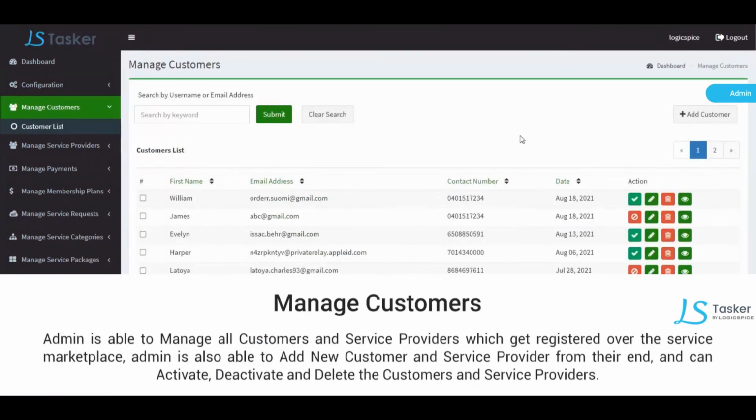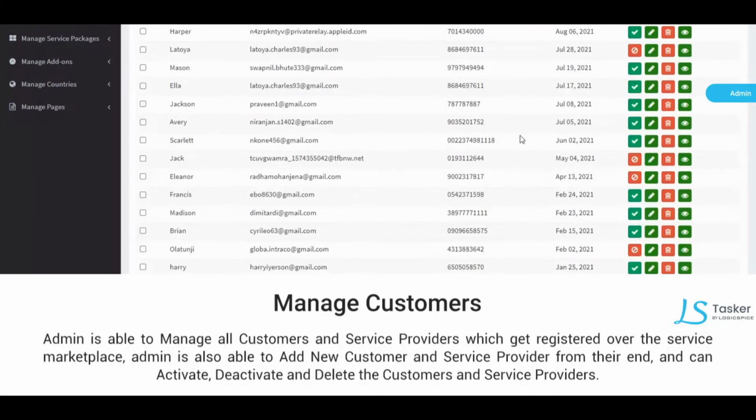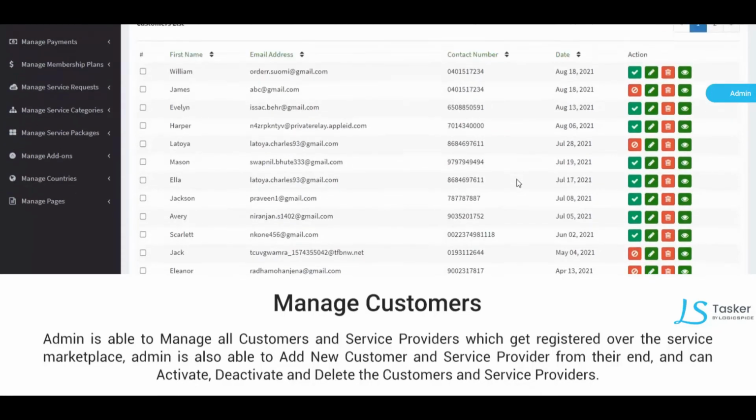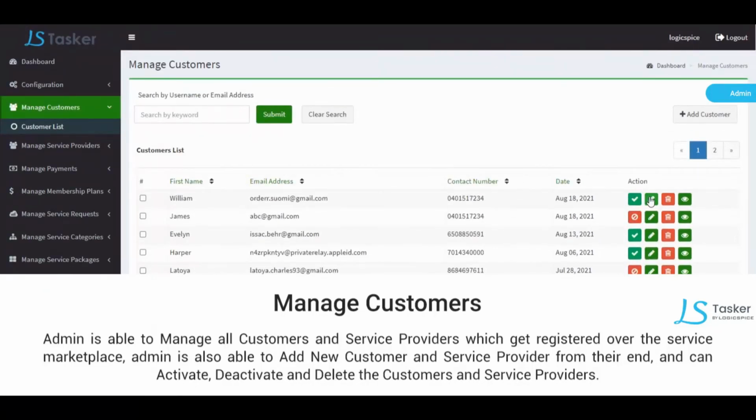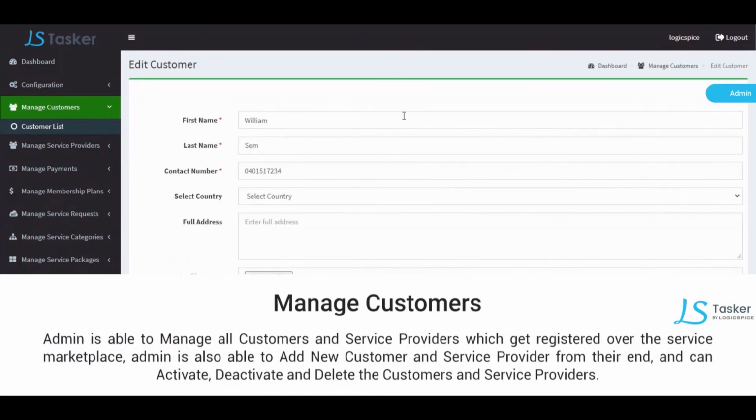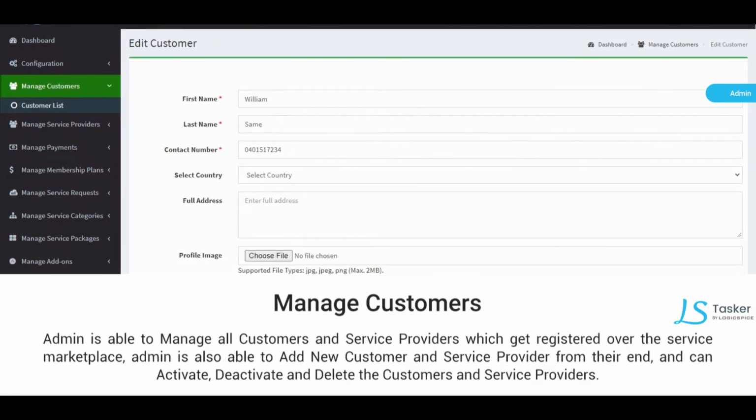Manage customers. Admin is able to manage all customers and service providers who get registered over the Service Marketplace. Admin is also able to add new customers and service providers from their end, and can activate, deactivate and delete the customers and service providers.